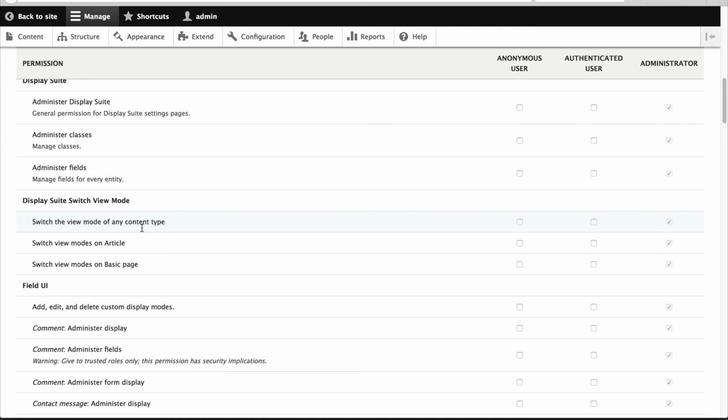switch the view mode on any content type, and then these will automatically be added depending on how many content types you have. So if I was to create another content type called product, well then you would have the option called switch view modes on products, for example. So there you go, that's how you use the Switch View Mode submodule.